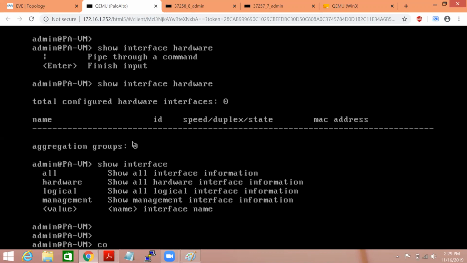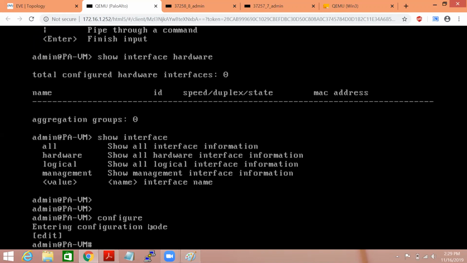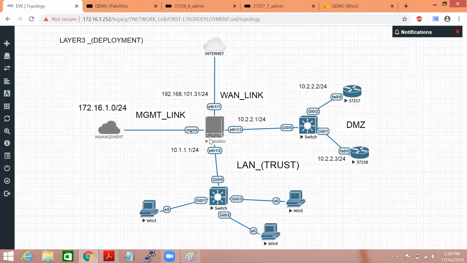In order to access your configuration mode, you just have to type configure and then press enter. Once you do that, you get access to config mode. The admin hash prompt shows your configuration mode, meaning we can perform any kind of configuration change. The first configuration I'm going to show you is how we can change this management IP from DHCP to static.